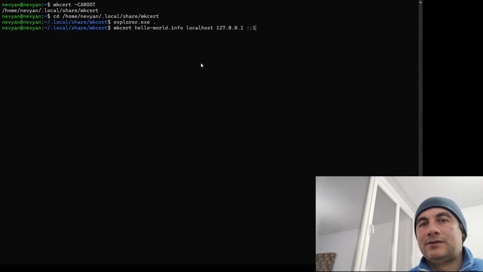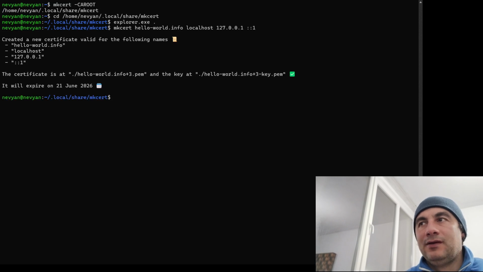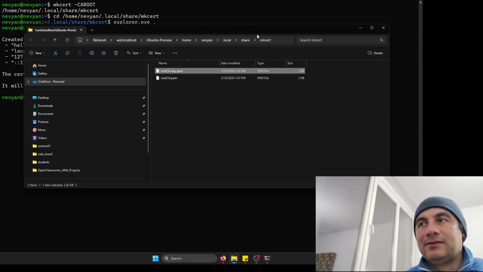If we want to generate such certificates, we can type mkcert, and here we have this domain hello world info, and then localhost, and again the loopback interface. So this will create those certificates for us, and basically the directory that we see here holds the root certificates that are stored. And what we need now, in order for those Linux certificates to be recognized from Windows, is to copy them and to issue the same command mkcert, this time from our Windows distribution.